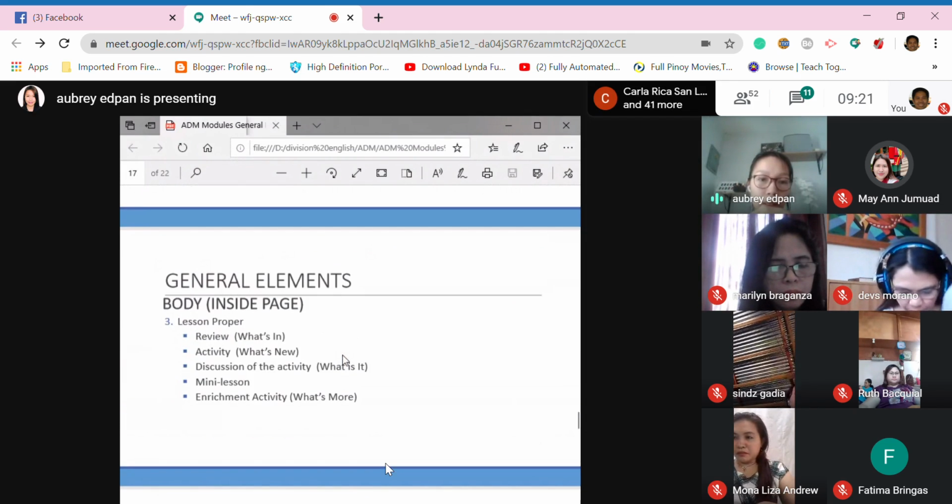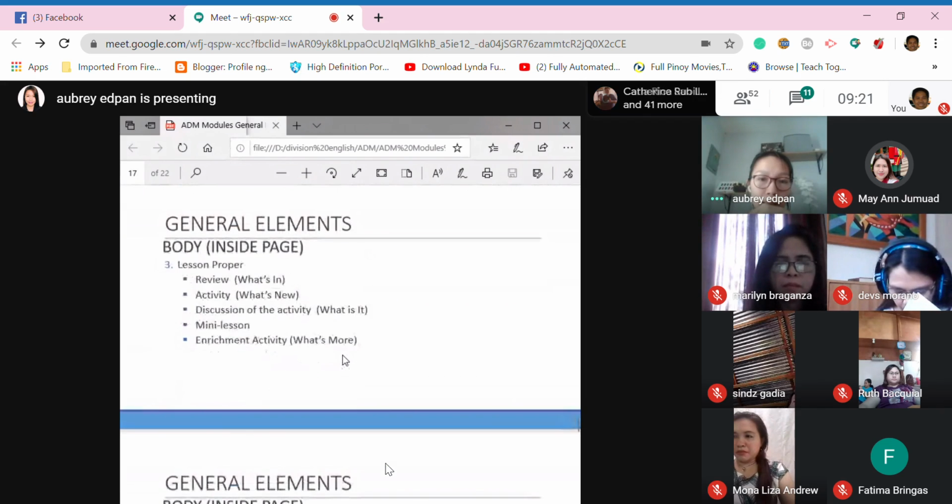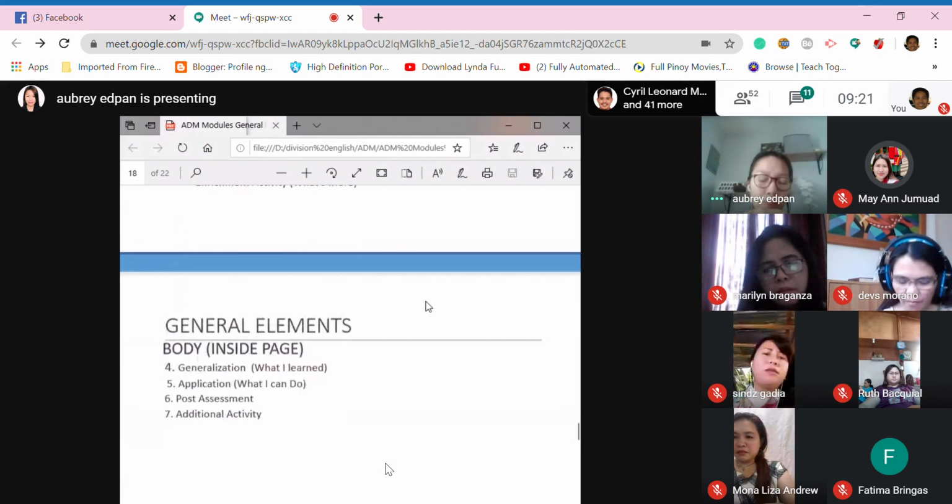And one important detail that we have to pay attention to is the number of items that we have to prepare for the pre-assessment and also for the post-assessment.